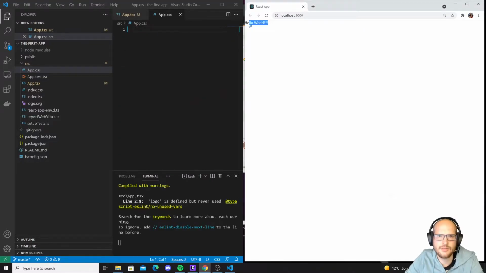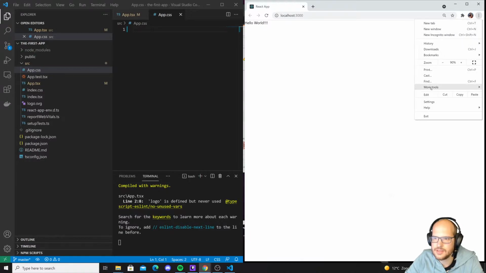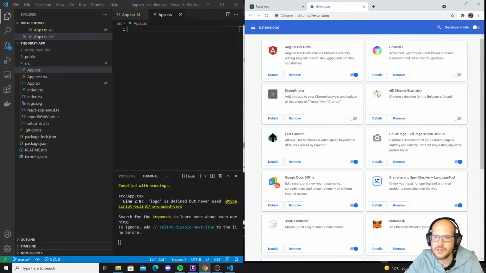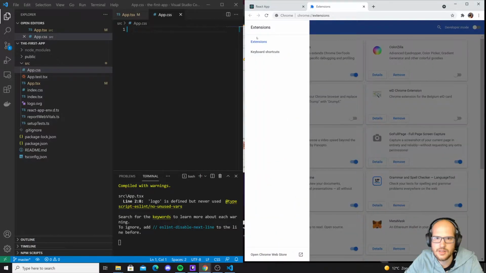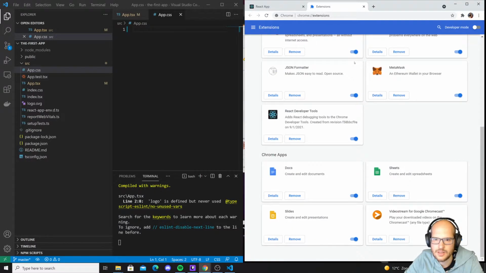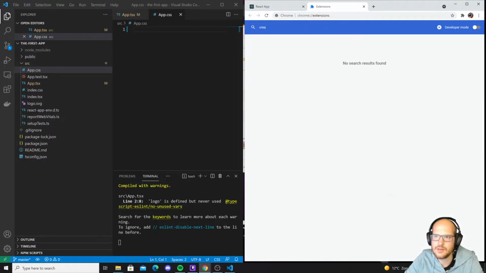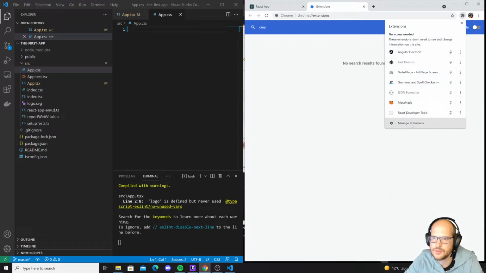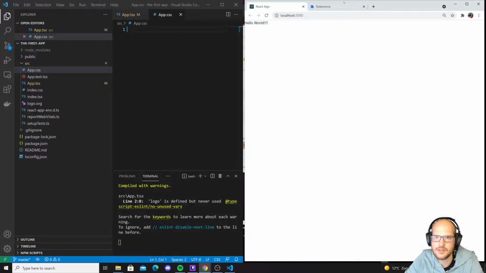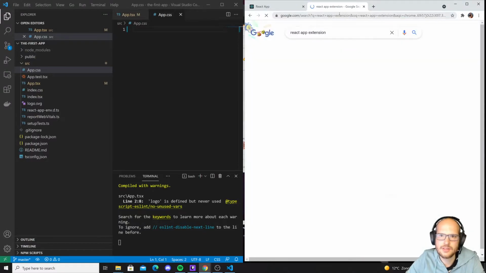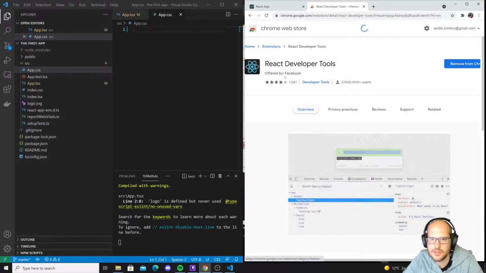Let's delete it. And then we have a blank template. Another nice thing you can install is some developer tools. If we go to manage extensions, we're going to install the React developer tools, sorry, it was called like that.